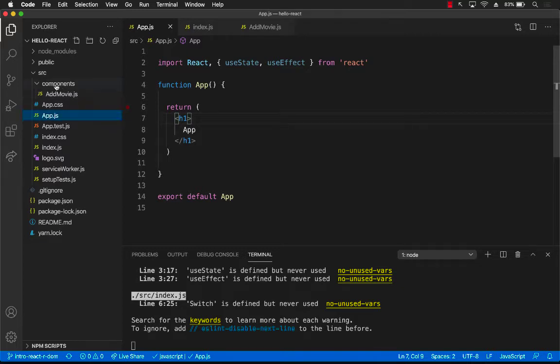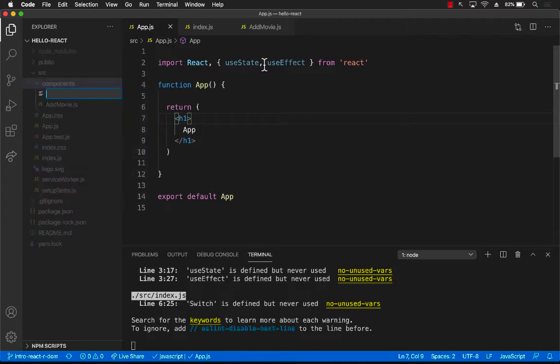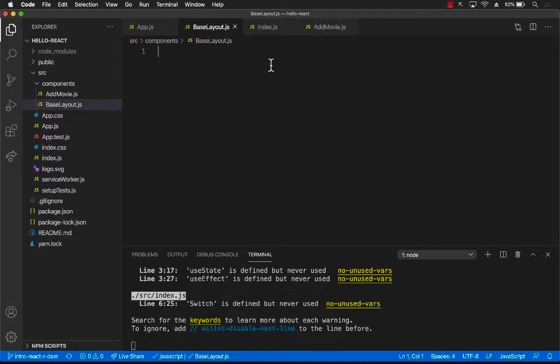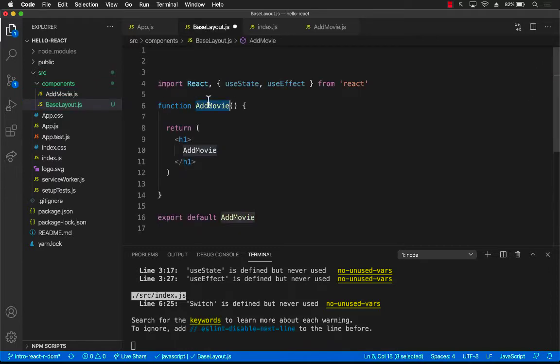So to achieve that, I'm going to go into components and create a new file, and I will call it BaseLayout. You can call it anything you want. This is just a normal component. I'm going to copy the code from add movie and just call it BaseLayout. And I will pass in the props. And when it is displaying, I'm going to go ahead and say header and wrap this inside a div.